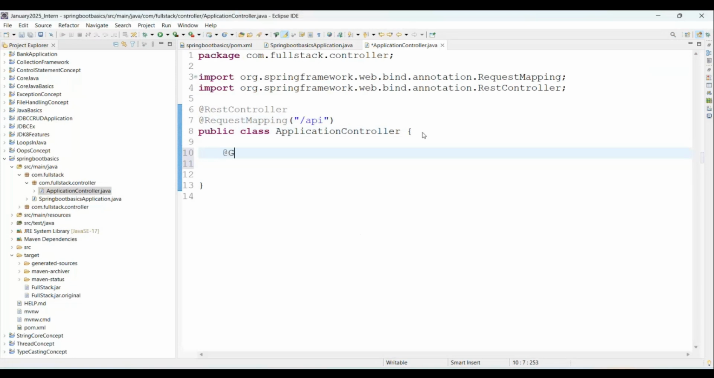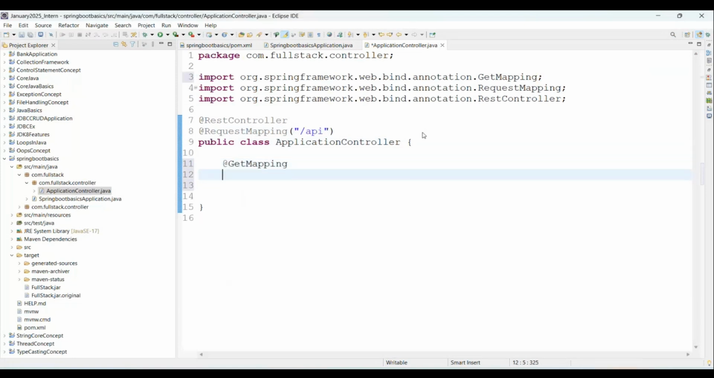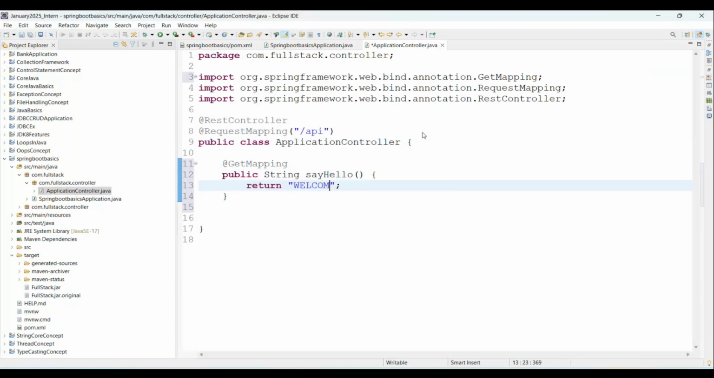And now I'm just going to create here this hello API. You can say get mapping public. This will be a string. We are giving here say hello, right? Just to return, this will be welcome to VDI Pune.